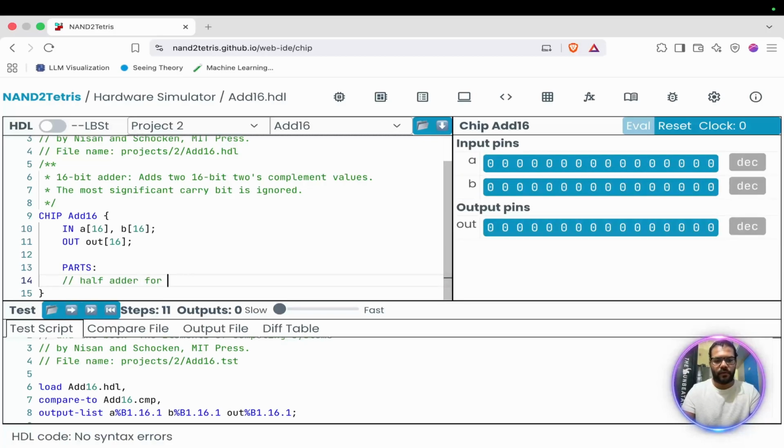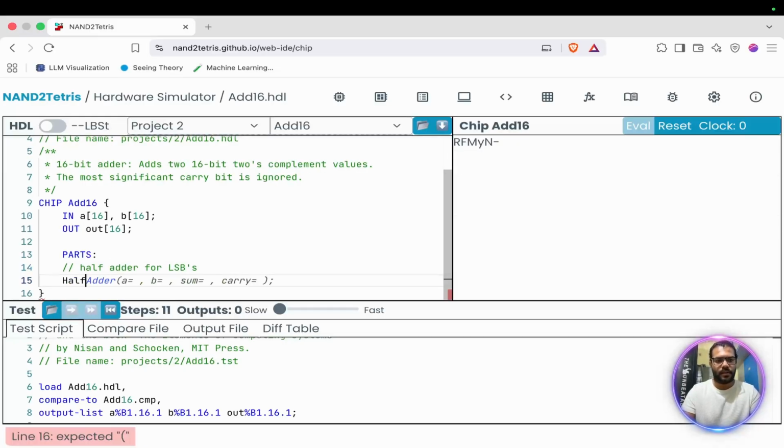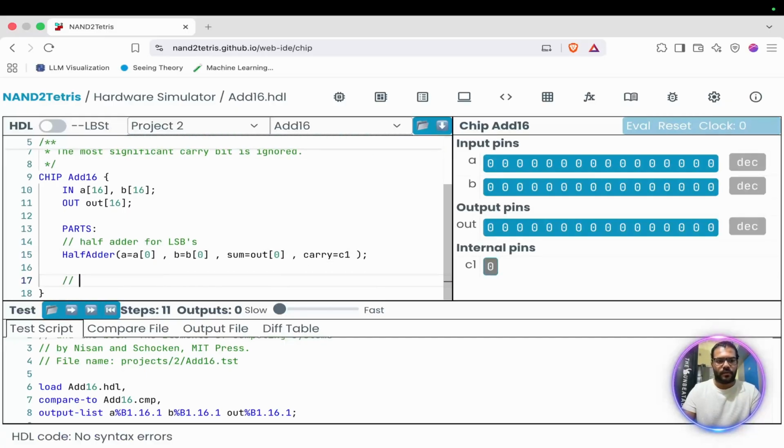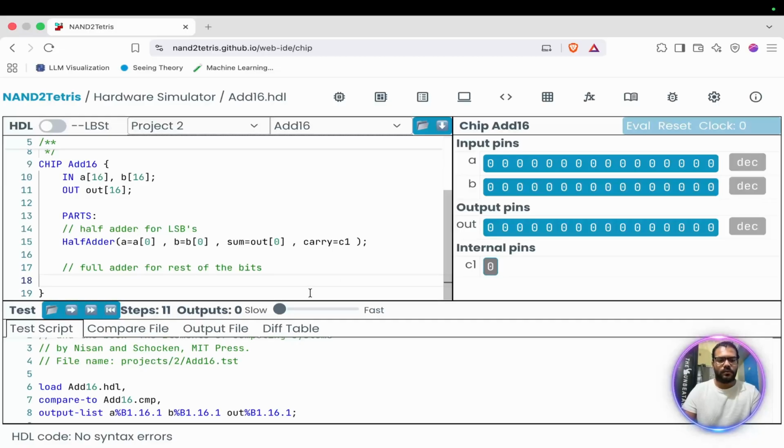Half adder for the least significant bits, which is the half adder. The indexing starts from the rightmost, so you have A0, B0, carry is C1, and sum is output of 0. And full adder for the rest of the bits. Full adder.